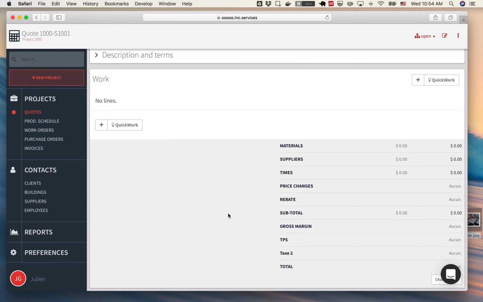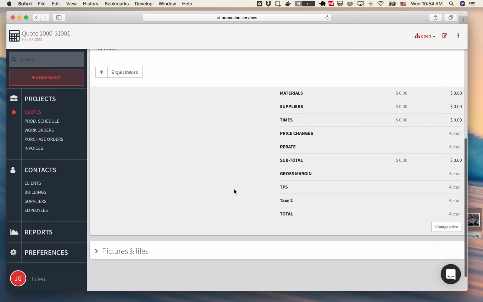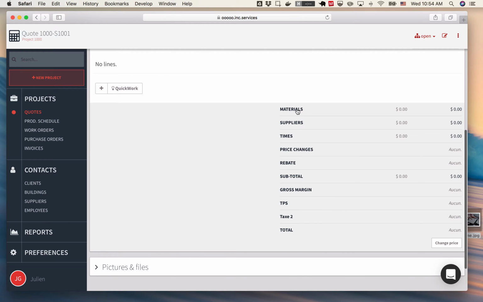The section is quite simple. You have the header there, where you can create a blank line. You can use a quick work, and you'll have all your lines in the middle, and at the bottom here you'll have the details of your quote. So material, suppliers, and time. This is a breakdown of what you've entered on your quote for all the sections above.